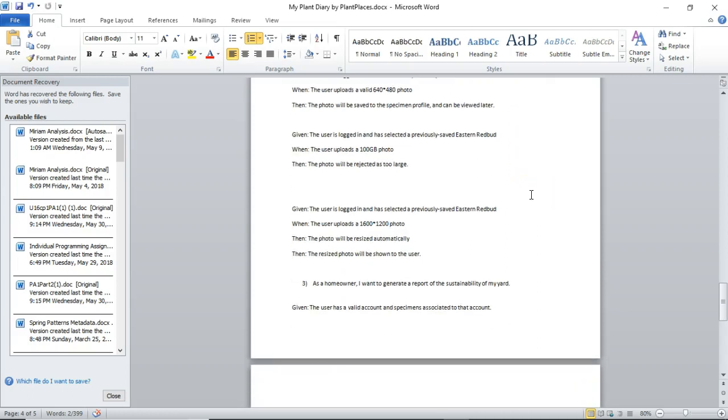Given the user is logged in and has selected a previously saved Eastern Redbud, when the user uploads a 100 gigabyte photo, then the photo will be rejected as too large. So see, here we have a case where the user has uploaded an invalid photo, and this is not a happy path scenario, but you see we're going to handle this in our testing, which means we're going to handle it when we build out the application as well.